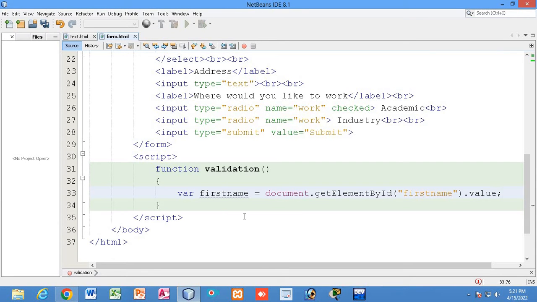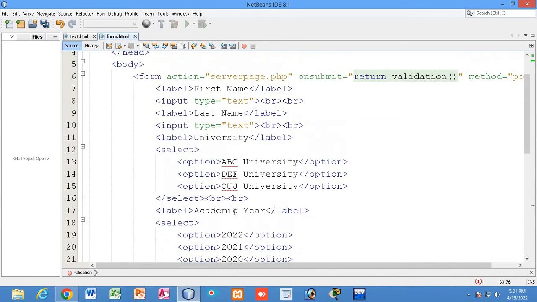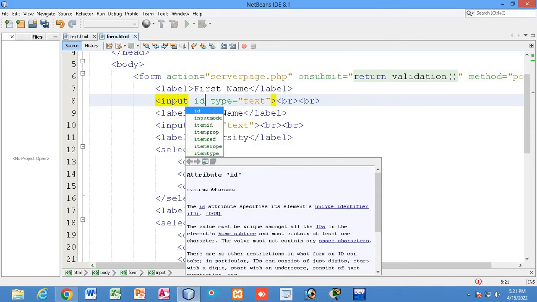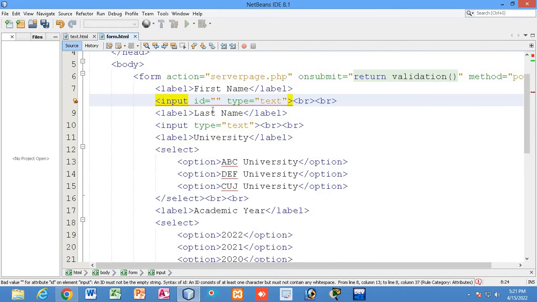Fine. Now you can see what I will be doing over here, that I will add the ID. To check this particular text field, I have to recognize this particular field. To recognize this particular field, I need to place the ID selector. I will place an ID selector here. Now let me write here first name.